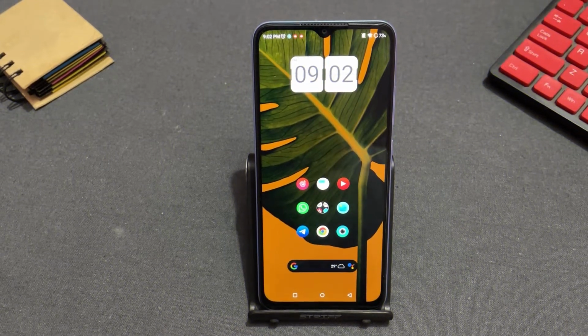So here's my Android setup which I have been currently rocking for the past few weeks, and I have tried to keep the things as minimal as possible, and I love the clean look.